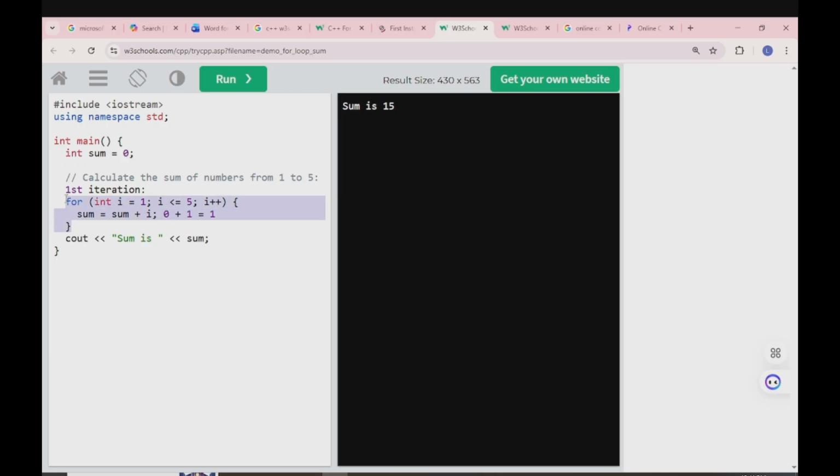And the second iteration, i would be 2, right? Here i would be 2. 2 is less than or equal to 5. So here this would be 1. 1 plus i is 2, right? I'm sorry, guys. So this is how it's 3, and then 7. This is how it will increase.